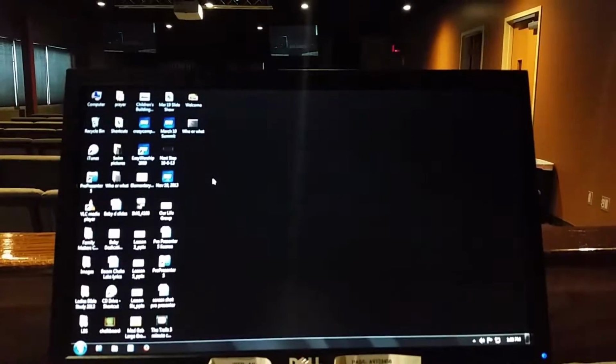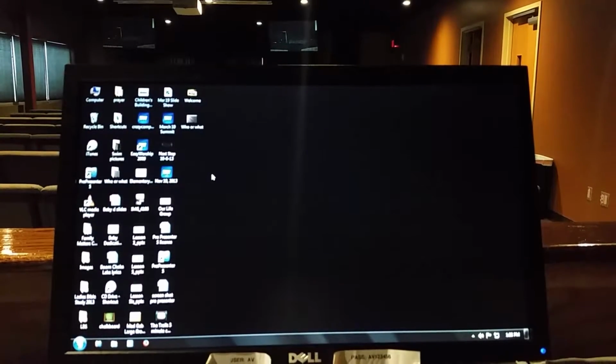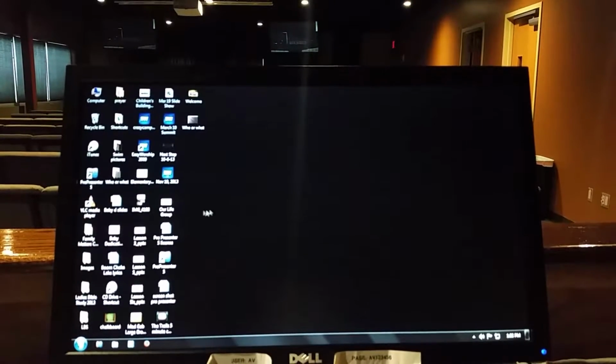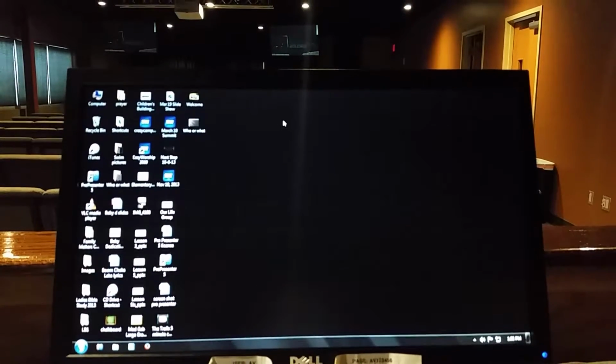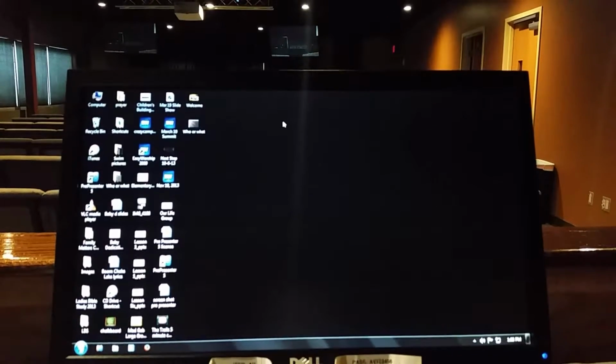So you see I've booted up the local machine here in this room that we use for ProPresenter and running different slides and things like that. But also on the TV screens, I'm running a feed from downstairs. So you'll notice that that is a different feed altogether.